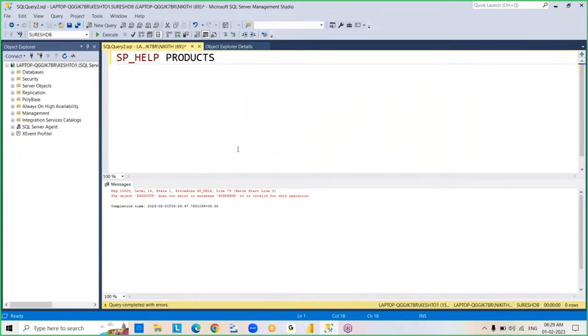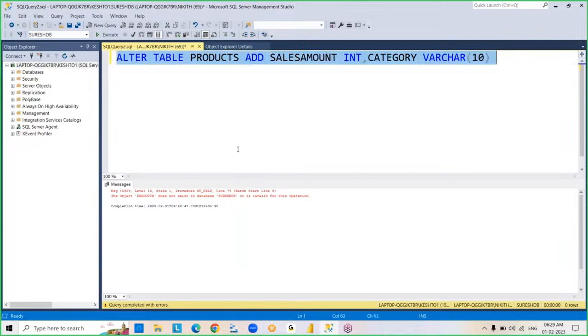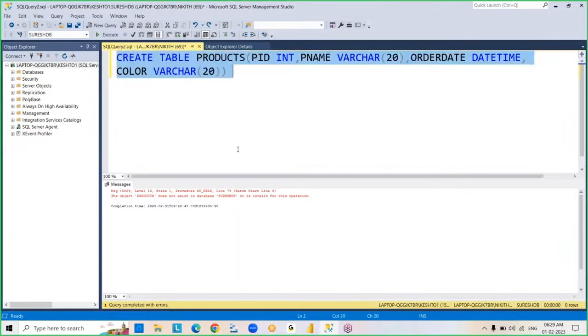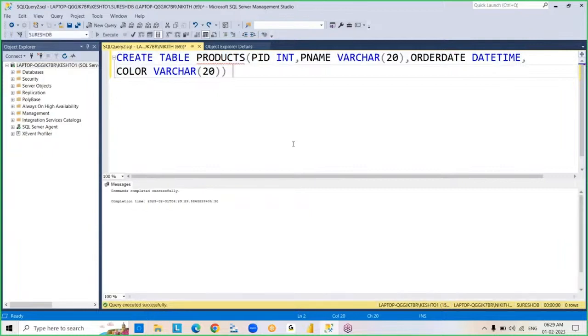Why is it showing like that? Because the table was deleted. Because we dropped the table by using the drop command, right? So if you want to work with the same table, what to do? You have to create it again. See this, how I'm going back like this, Control Z. By using Control Z, we can go to previous commands in Management Studio, new query. Okay, new query window.